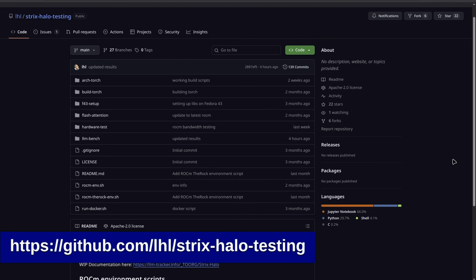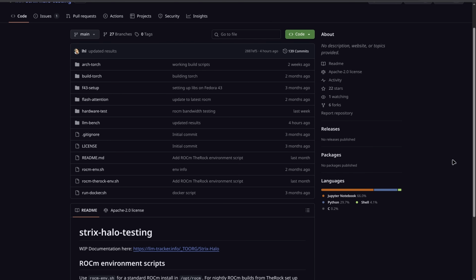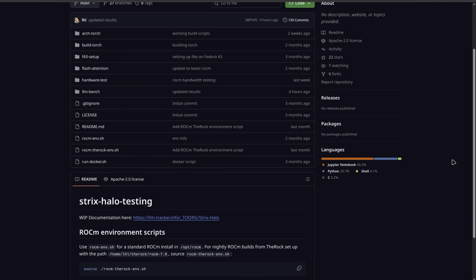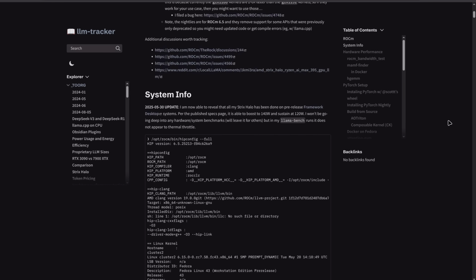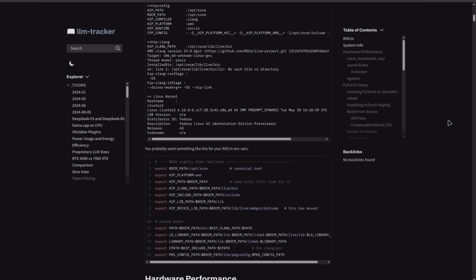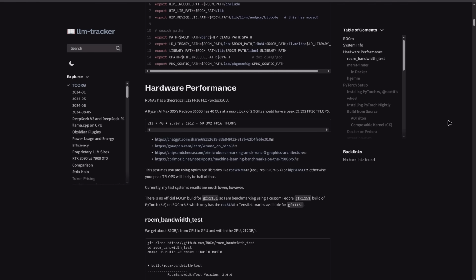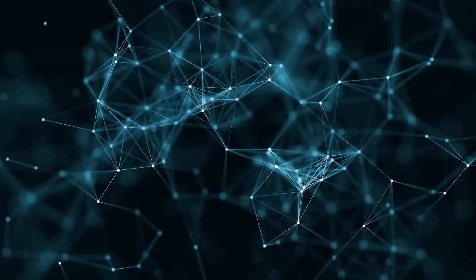I also want to give a shout out to LHL, who maintains the Strix Halo testing repository on GitHub. He was one of the first to experiment with Strix Halo after receiving a test unit of the Framework Desktop a few months ago. He helped me a lot with understanding the quirks of this platform, and his repository has tons of useful information about different configurations and optimizations.